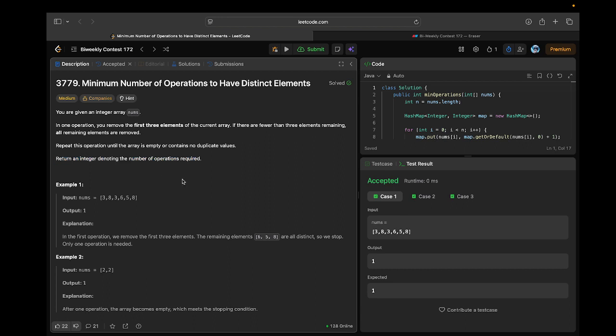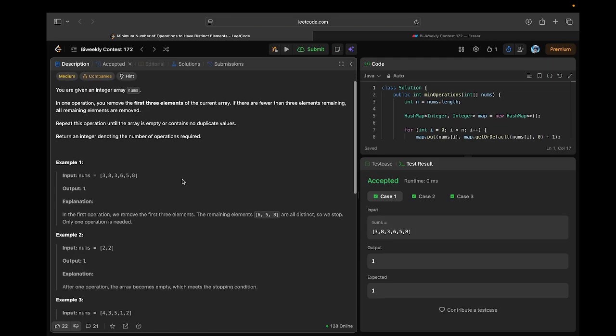So the problem statement is quite clear. It's easy to understand. Let's see the example. So this is our example, and what we have to do in one operation, we can remove the first three elements, and for the rest of them, we just have to check if they are distinct or not. If not, then again we pick three more elements and do the same operation until either our array is empty or the elements are distinct.